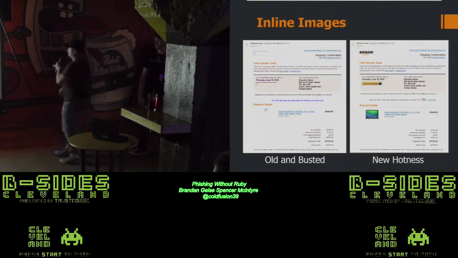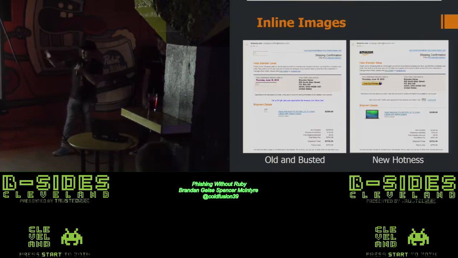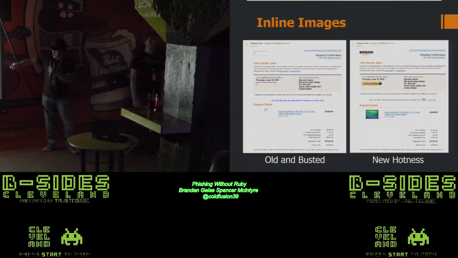But basically, inline images gives you the ability to embed an image without having those ugly clear boxes with the X, where basically you have to click that link to download external images. You can actually embed images. So without inline images, you would send an email message, the images would be hosted on your Kingfisher web server or wherever, and it would look like the old and busted one.